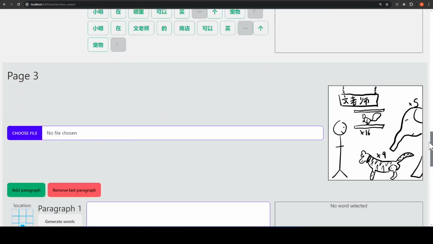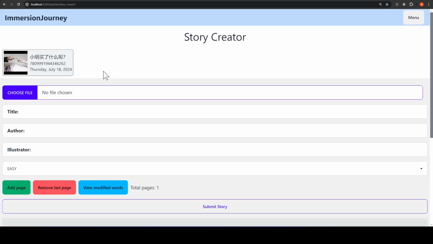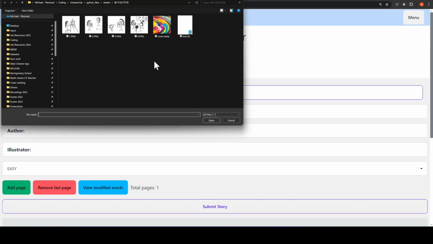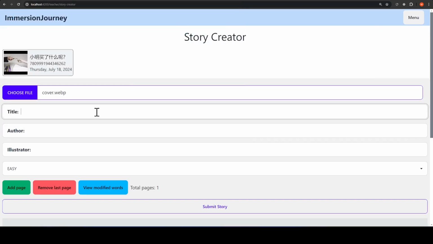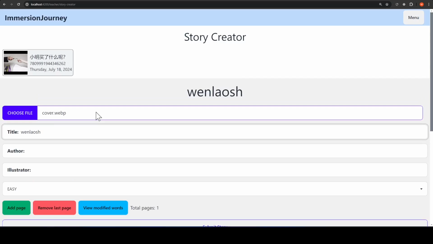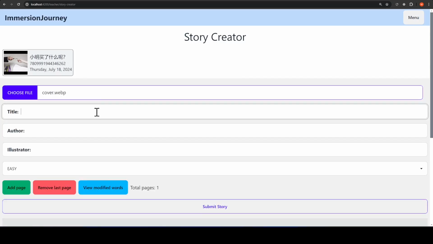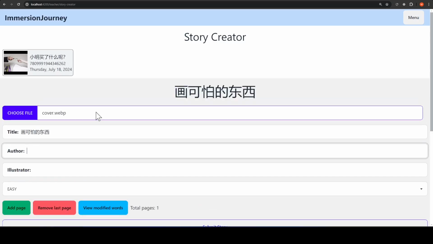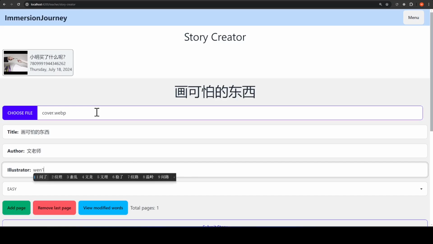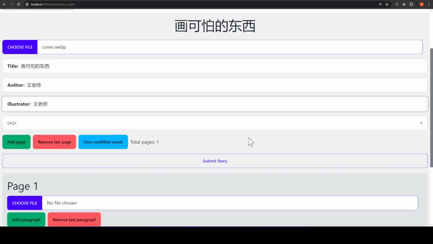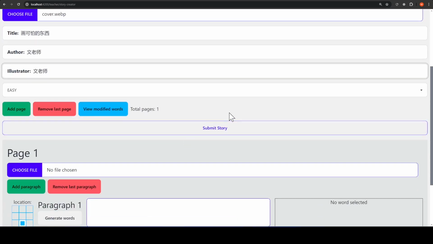So let us start a new one. And I want to enter in a new story into the database. So I'm going to go enter a cover. This is going to be not that. It's actually going to be, where's my Chinese here? There we go. 画可怕的东西. Kind of a silly story. But it's also fun at the same time. Okay, made by 文老师. That's me.